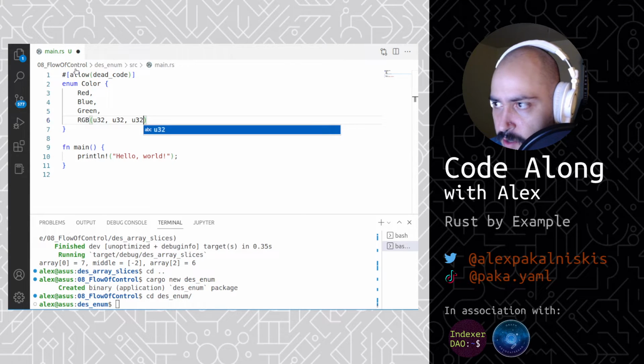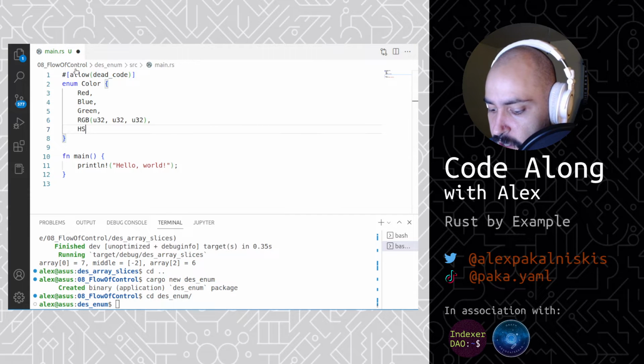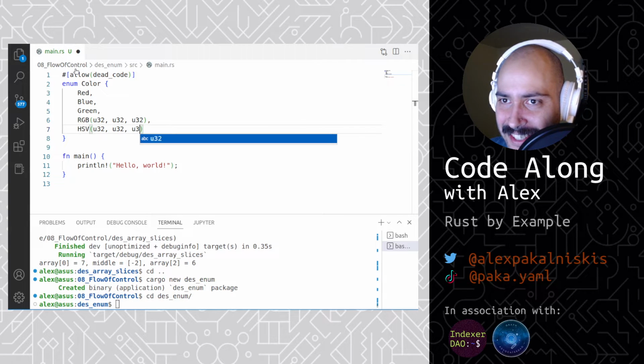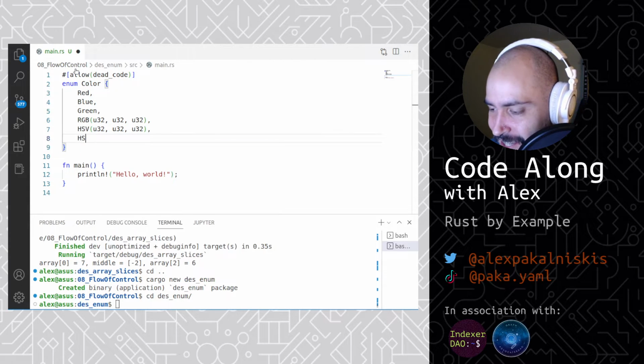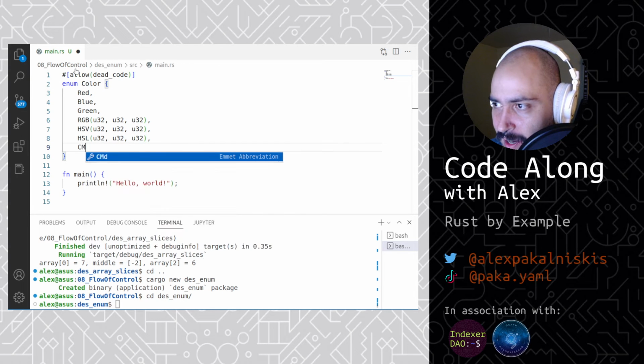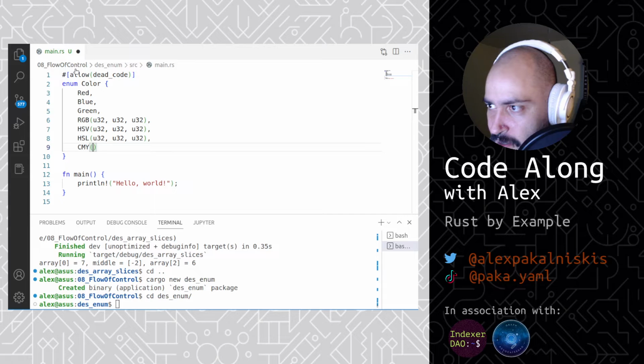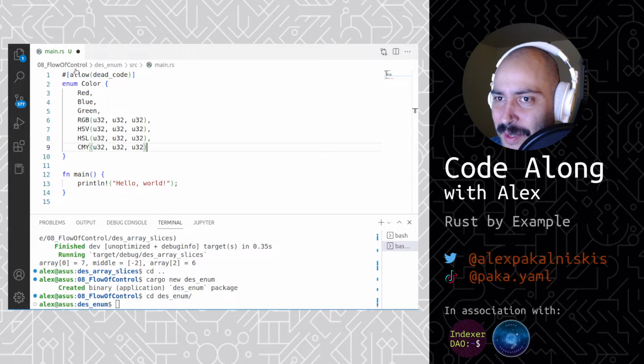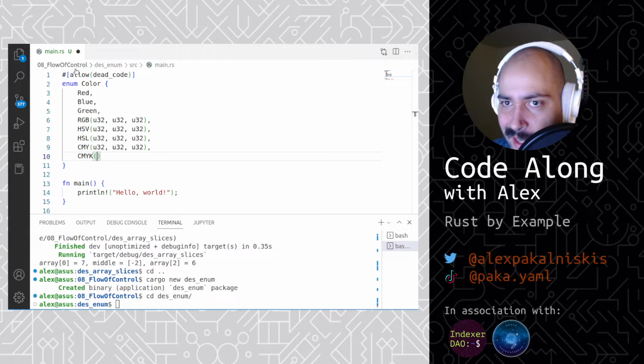Then we got RGB, U32, U32, U32, HSV, hue saturation V. I don't remember what that is. U32, U32, U32, HSL. Yeah, I'm not gonna even. I don't know. Is this like cyan, magenta, yellow? I don't know. CMYK. No clue. Getting a lot of practice typing U32.